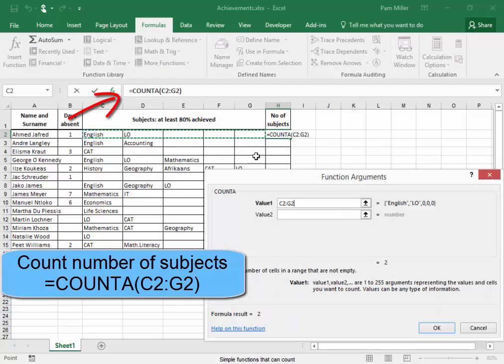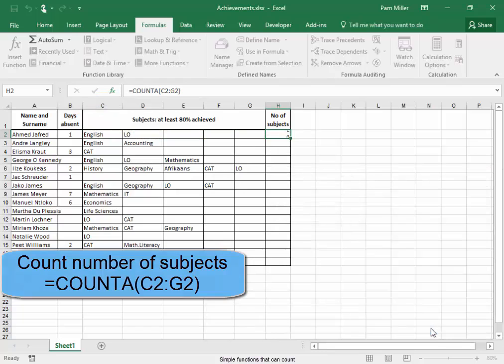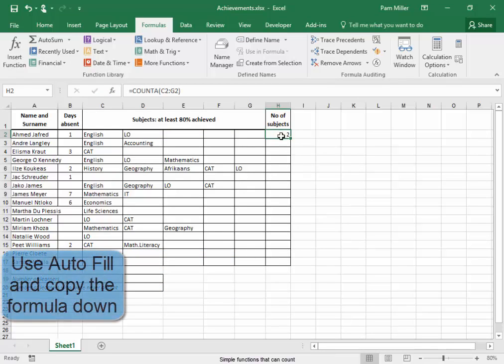Select the range. Okay. And now I'm going to use autofill and copy this formula down.